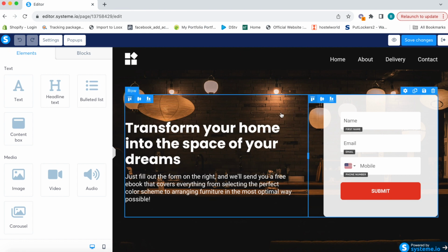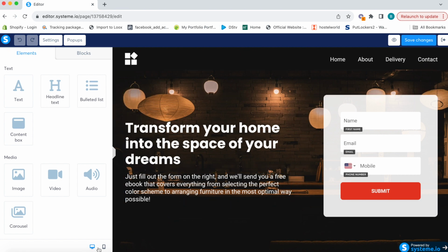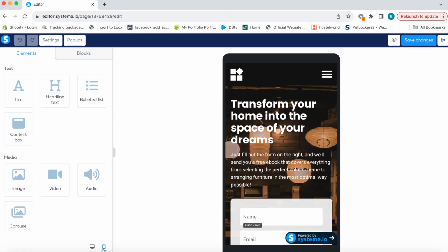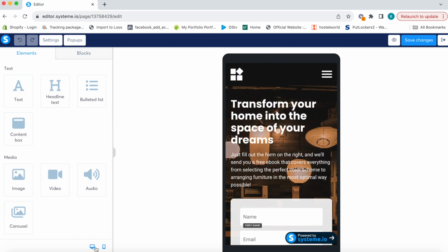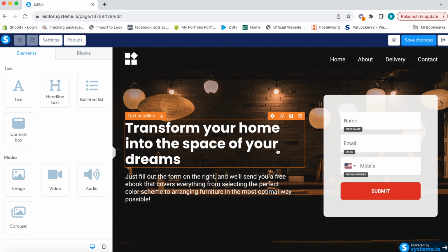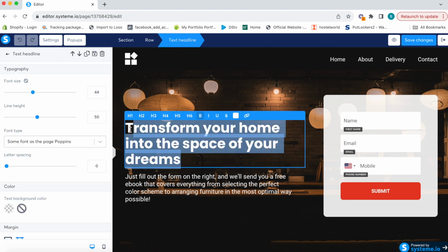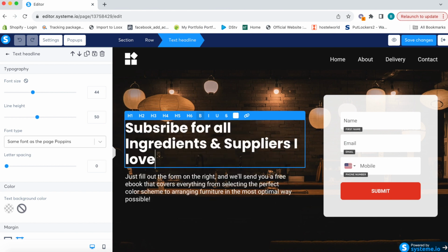So the first thing I'm going to show you is the desktop versus mobile. If you click mobile, you see how your page will look on mobile, and desktop the exact same. So firstly, we look at the title. Okay, so this is the title I'm using.